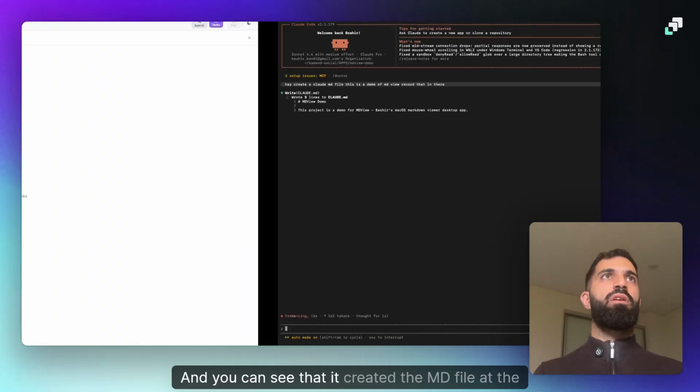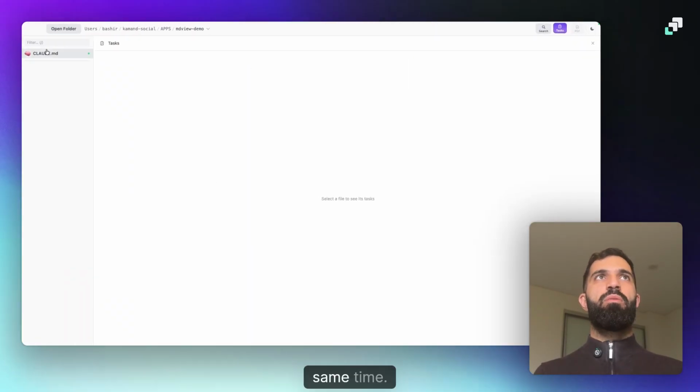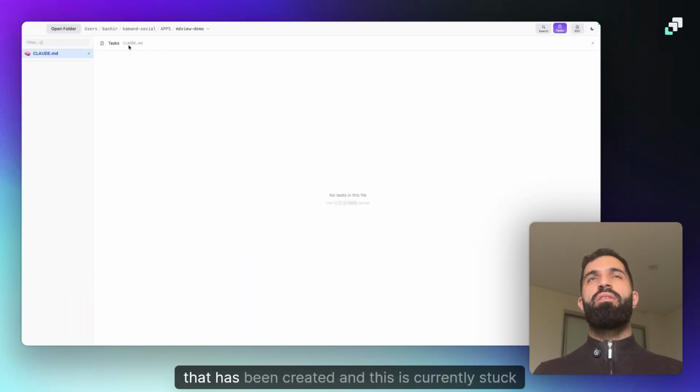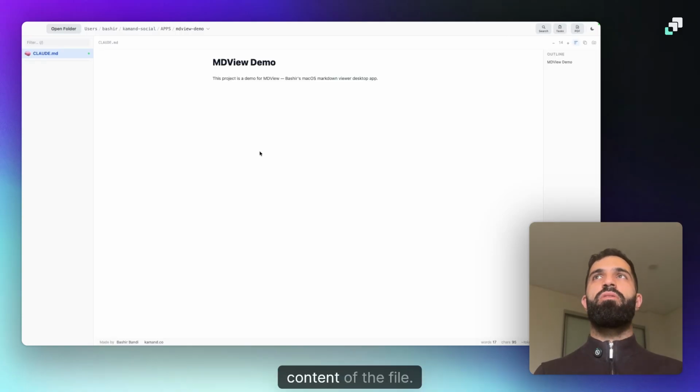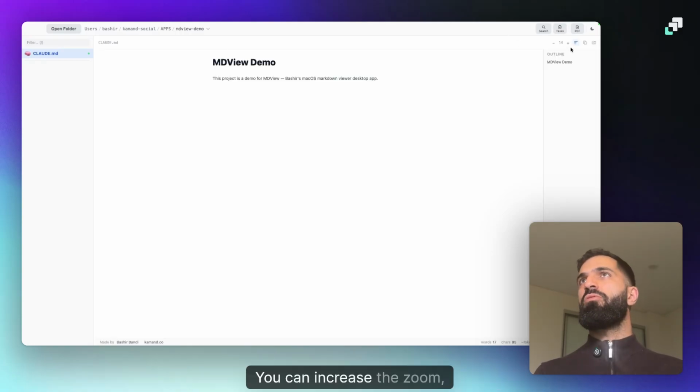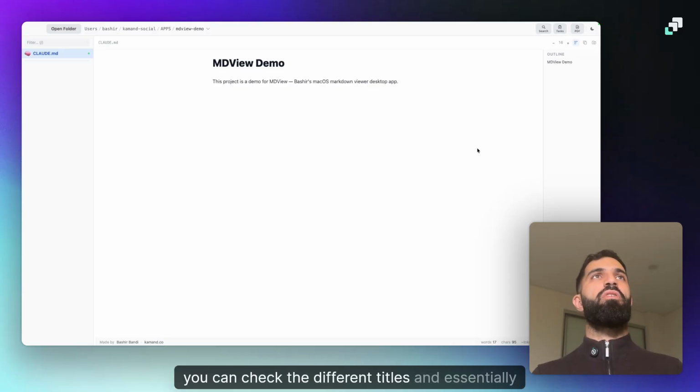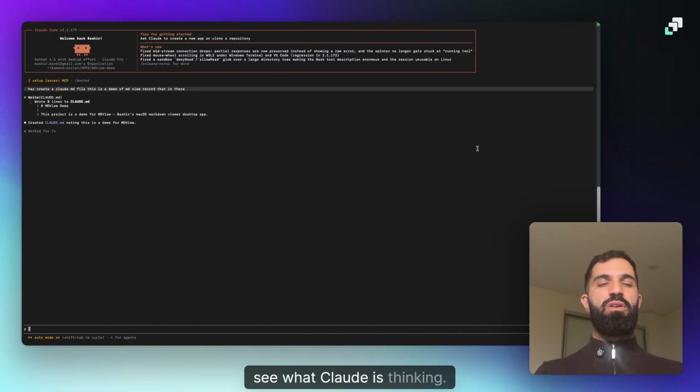And you can see that it created the MD file. At the same time here, we can see the MD file that has been created. And this is currently stuck on task. So if we click on this, we can actually see the content of the file. You can increase the zoom, you can check the different titles and essentially see what Claude is thinking.